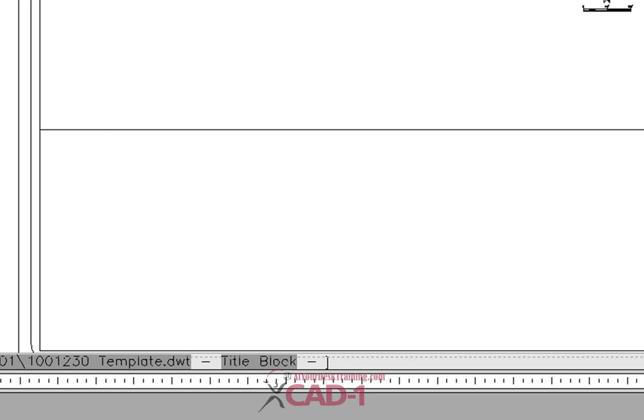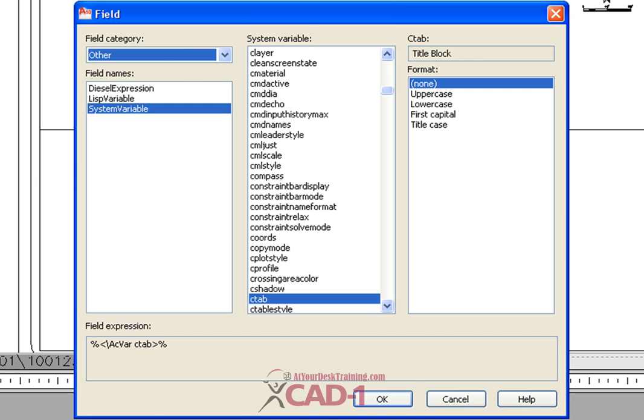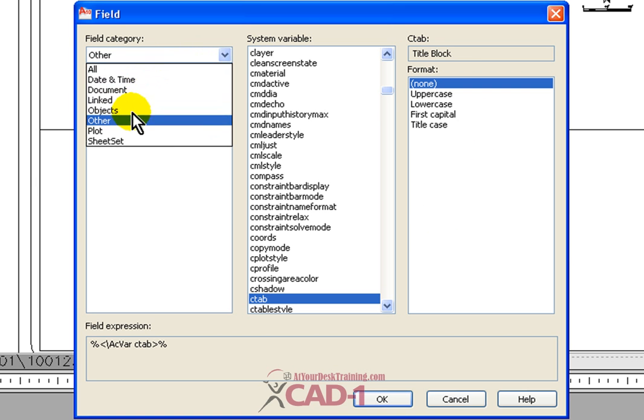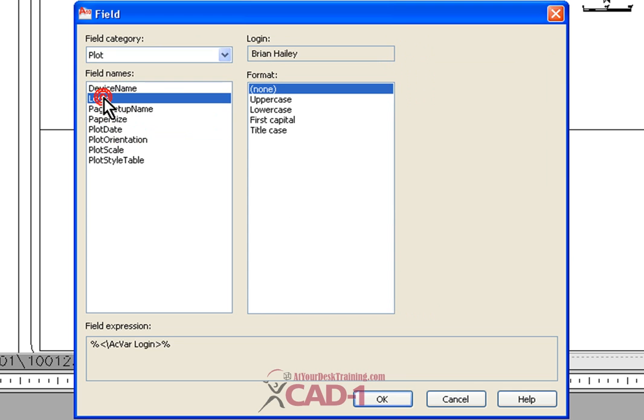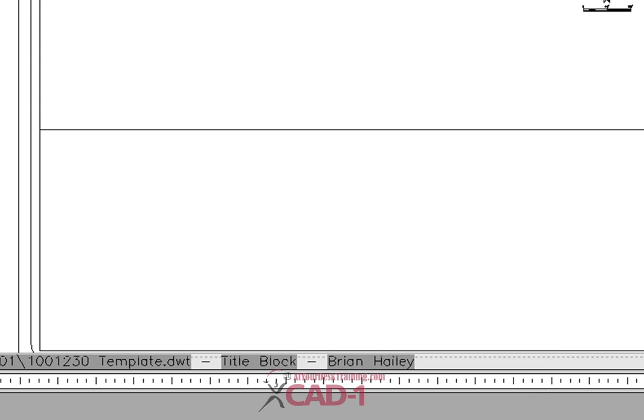Again, space, dash, space. And now I want to put in who plotted it. So this is a Windows system variable. I come up here and once again insert a field. This one is found underneath Plot, and I can choose my login. So who is logged into this computer when this is plotting? Hit OK, and it places that information in for me. Again, a space, dash, space.